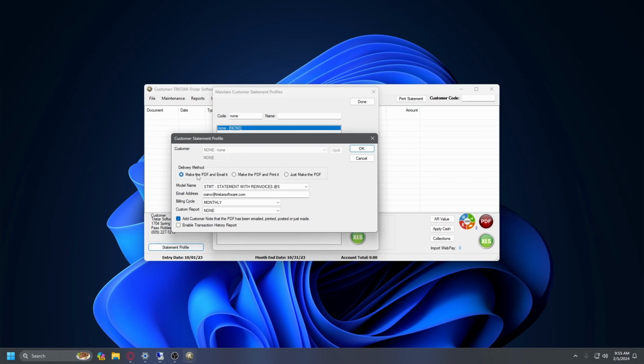So to start, I'm going to choose Make the PDF and email it. This is a delivery method. Every time you print the statement, you can choose to have the statement emailed. You can choose to print it, or you can just make the PDF.